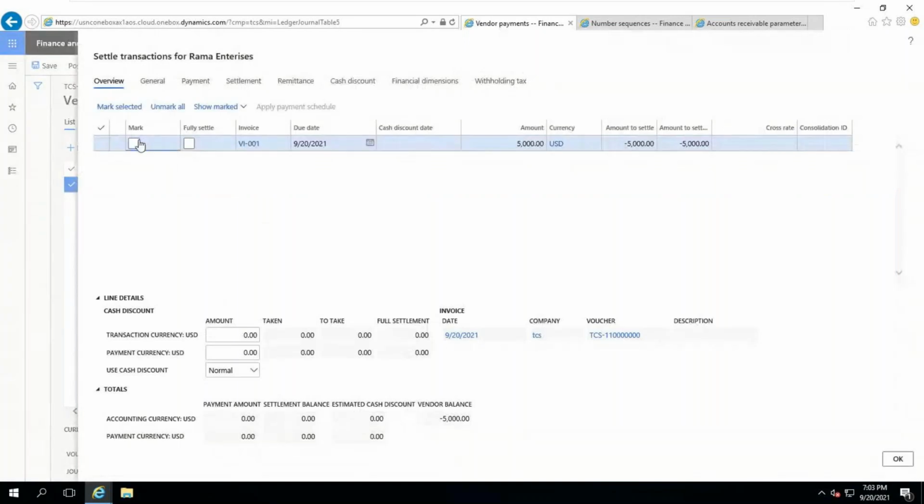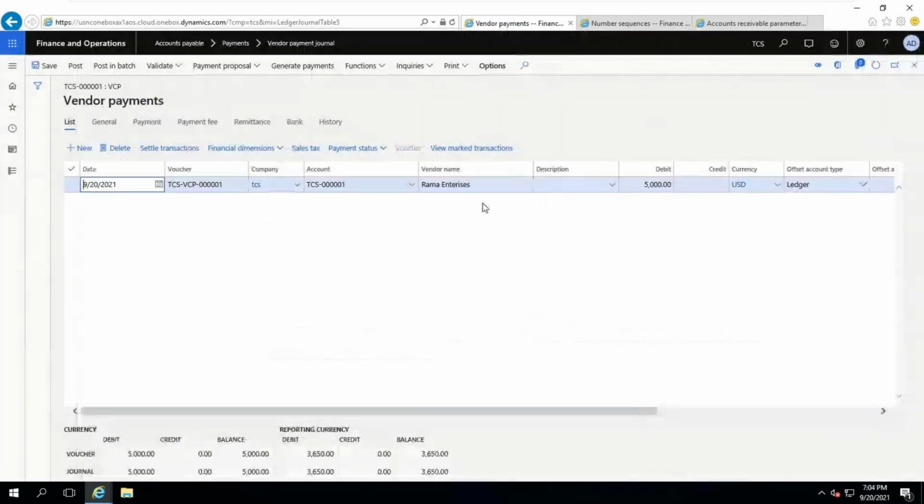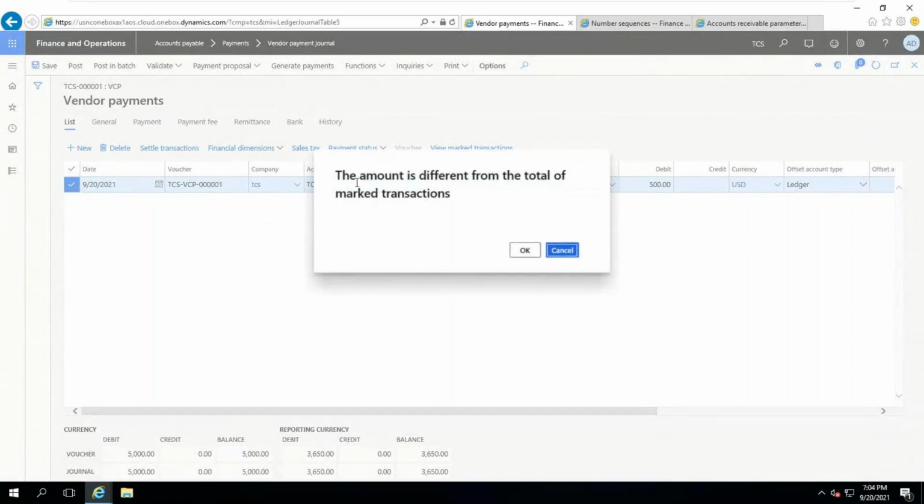So you can select the vendor invoice, and instead of the full amount I can do a partial payment also. I select OK, then the entire 5,000 is populated as a debit amount here, and I don't want to pay the entire 5,000. I would like to pay only $500. Yes, it will ask that the amount is different from the total marked transactions. If I click OK, it will be changed to 500.